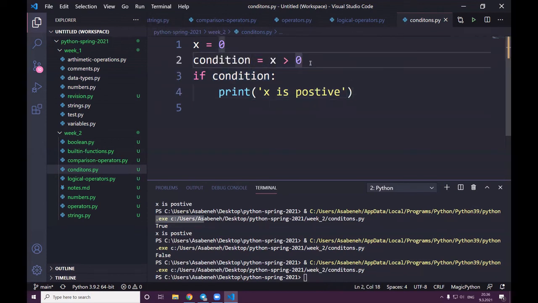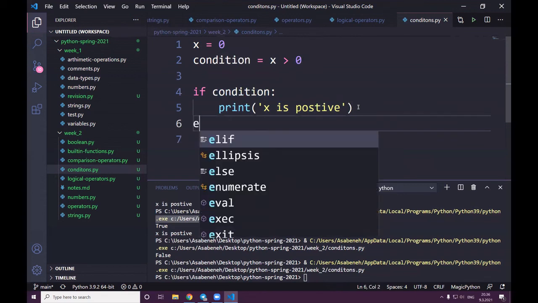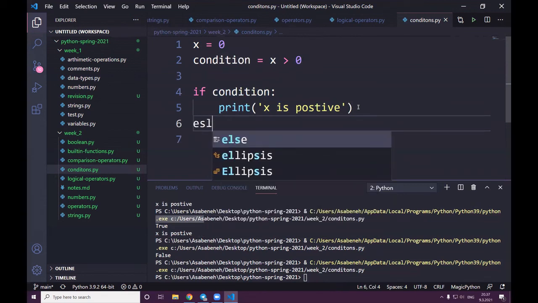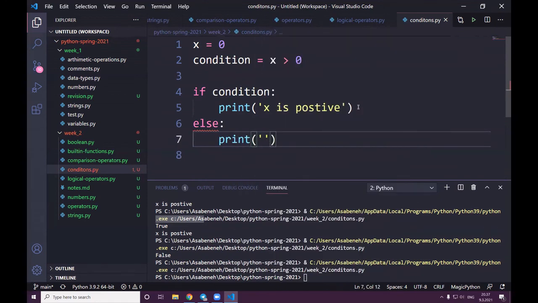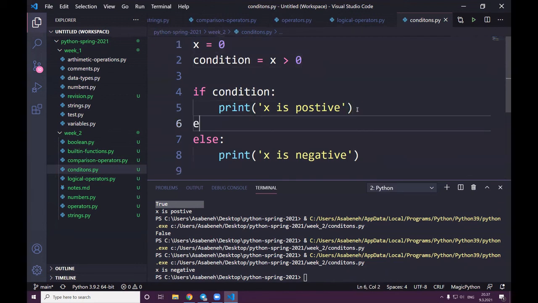So our condition is so poor. It works only for one case, if it's only true. So let's add else. Then print, x is negative. Okay, so now x is negative, but our value is actually 0. But it's not a true value, right? It's not true. So that means we need even another statement. Else, elif.